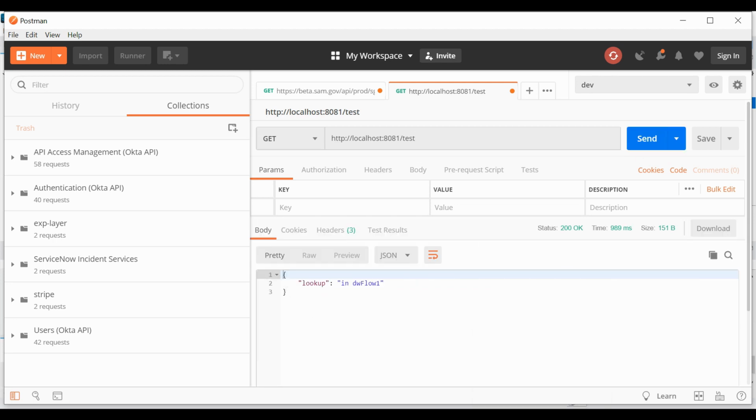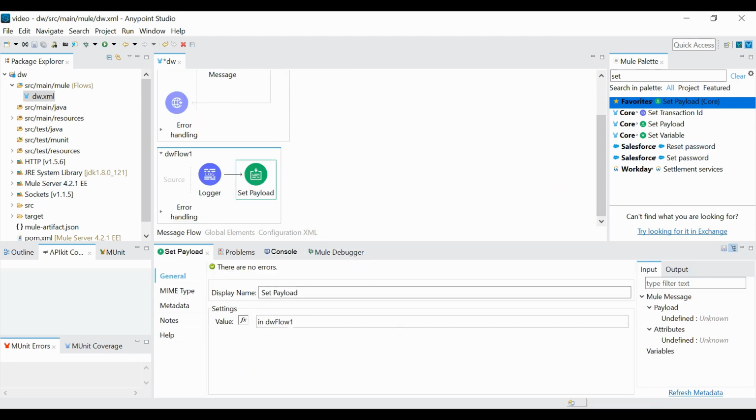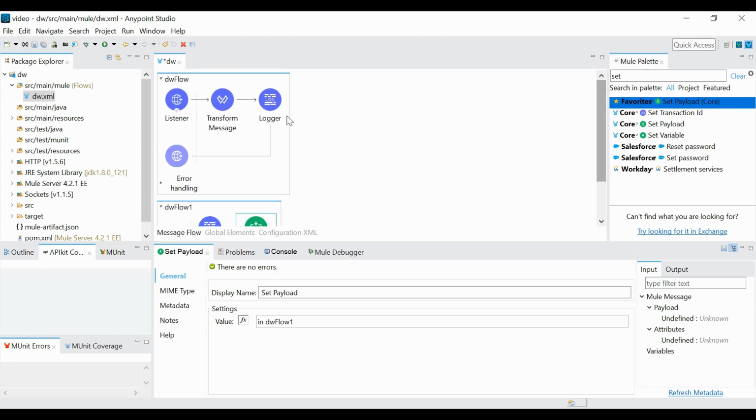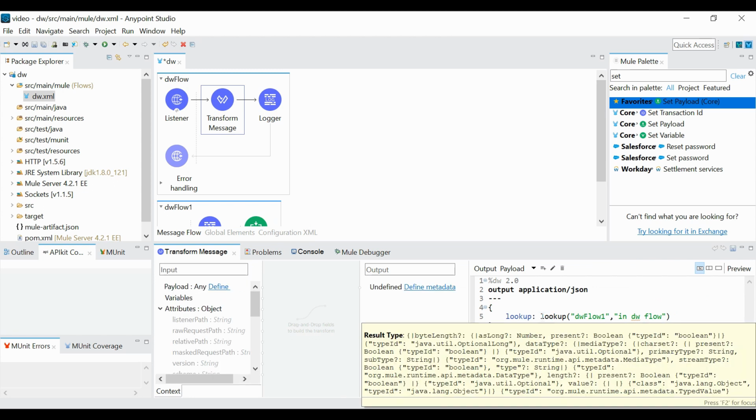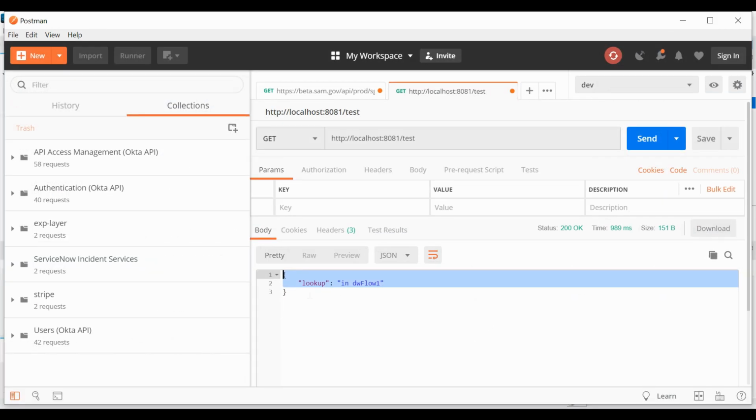Here we can see now we got the data in DW flow 1, and this is the same payload we have set here. If you see, we are not using any flow reference, but from this DataWeave lookup function we made a call to this DW flow 1, and the payload has returned and set as the value for this key. So for this key, the value is whatever it returns from this flow. For that reason here we are getting lookup and in DW flow 1. So this is the lookup function.